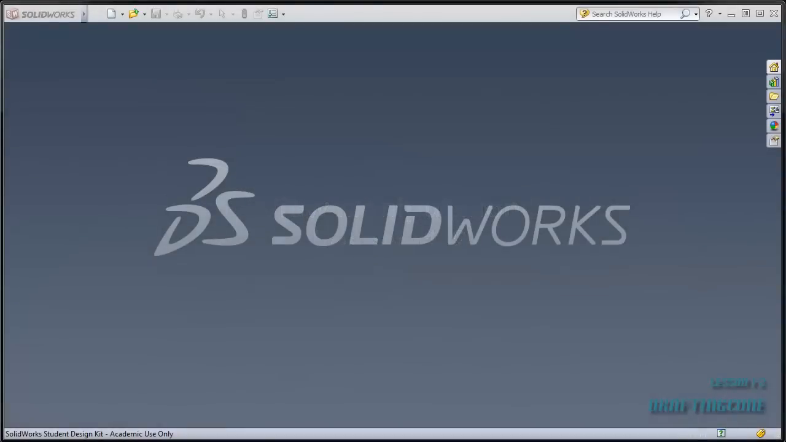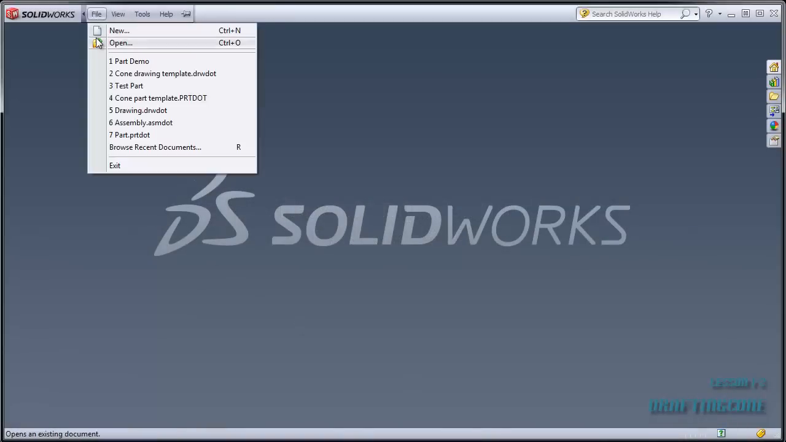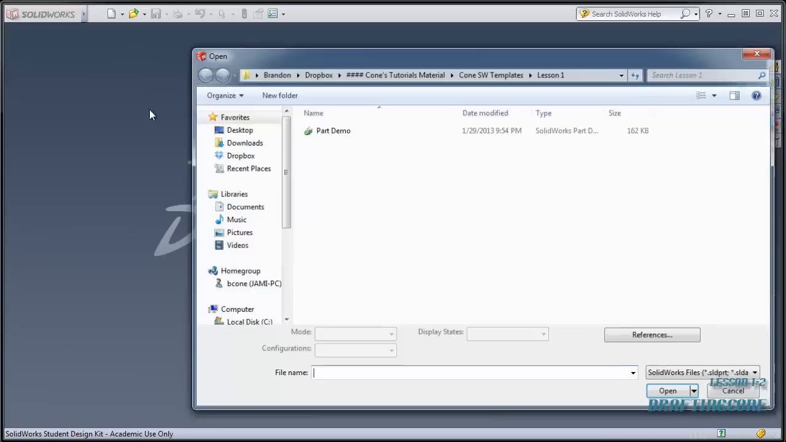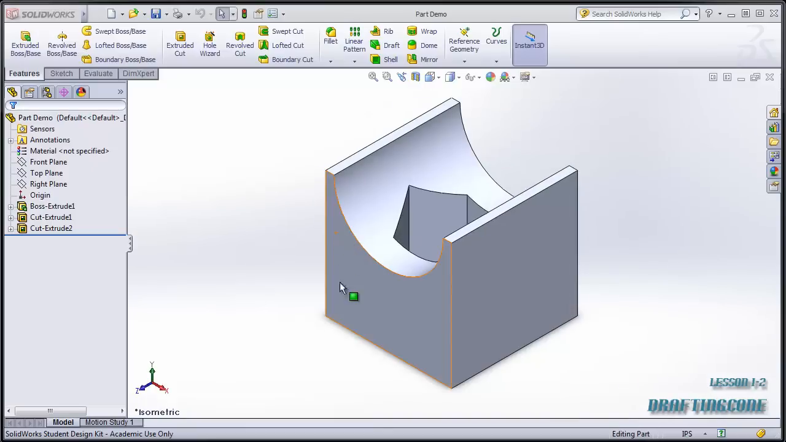This is lesson 2, view manipulation. I'm going to open just a little demo part here. Going to go File, Open, and we get a file here that's got a few different features in it. So we're going to go over how can we look and see what's going on with this part.